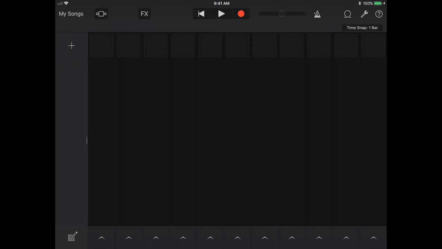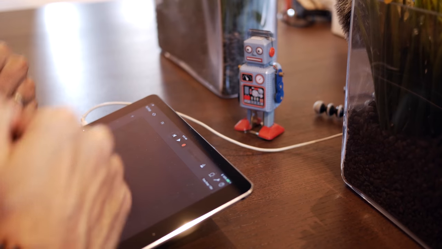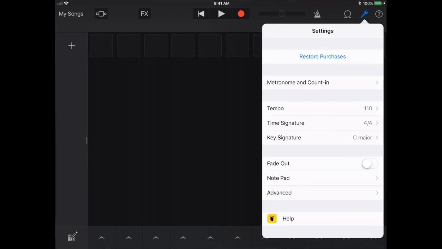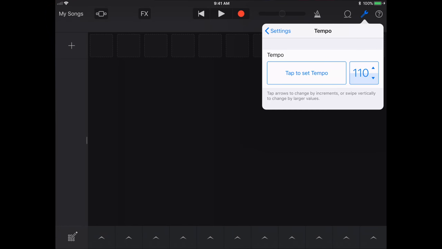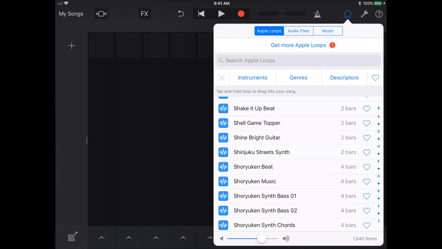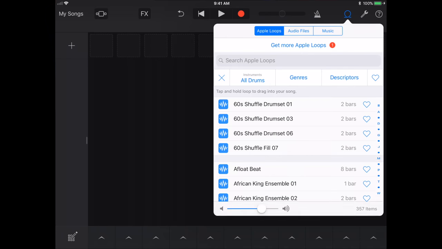From here, all we're gonna do is start layering instruments, layering loops. Let's first set the tempo, hit the wrench icon at the top right, and we're gonna set our tempo at 130. And the first thing we're gonna add is a beat. So click on the plus sign on the left, hit loops, and you can actually filter this list by instruments. Click on instruments, click on all drums.